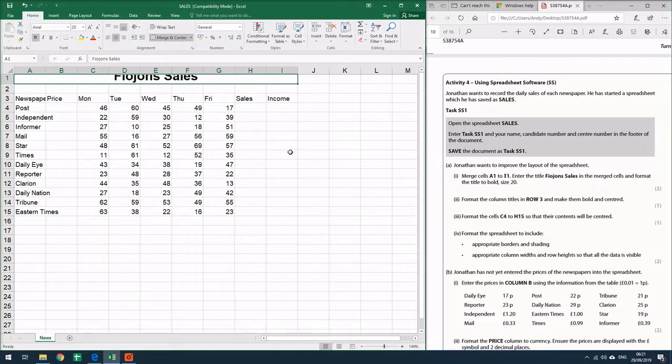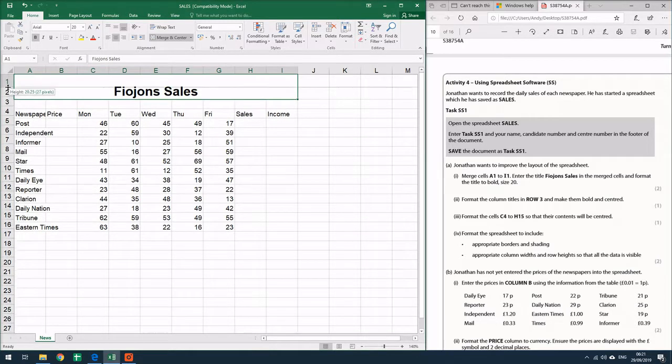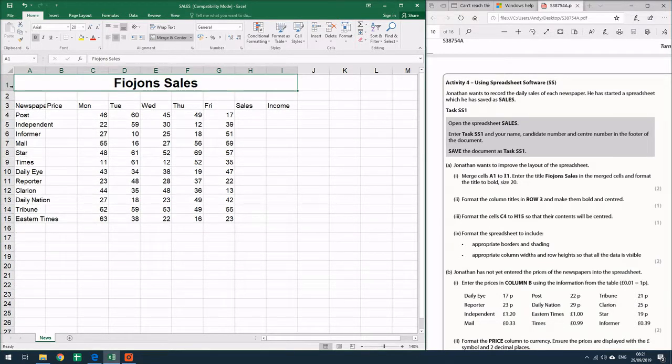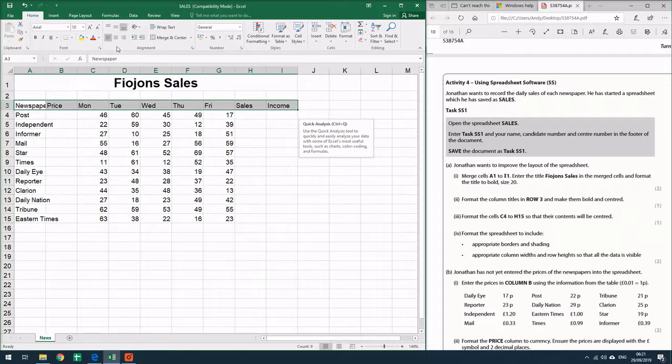Now you can see that we can't really see the full title, so what we need to do is to change the size. There are 2 ways. The first way, you can drag it to make it fit, or if you double click, it will choose the best fit for you. The next part of the question is to format the title in row 3 and make them bold and centered. Row 3, these are the titles, these are labels. They want them to make them again bold and centered, like so.